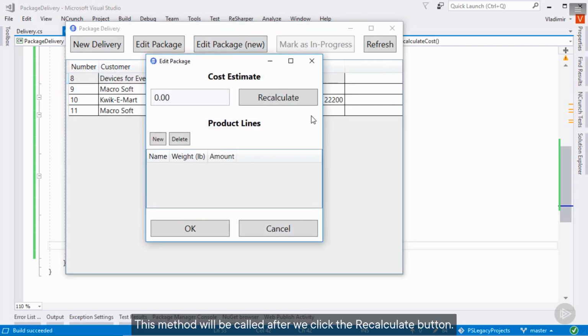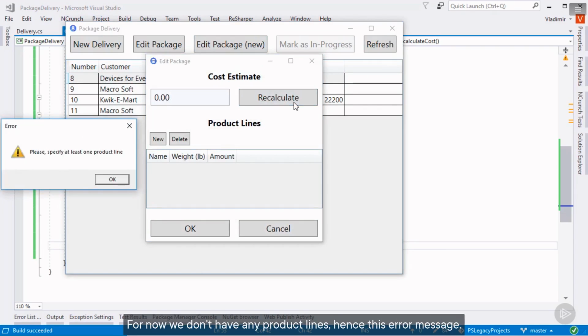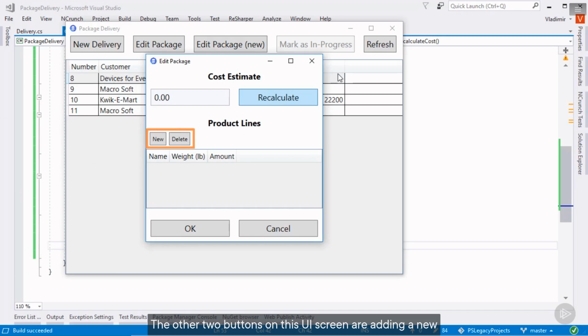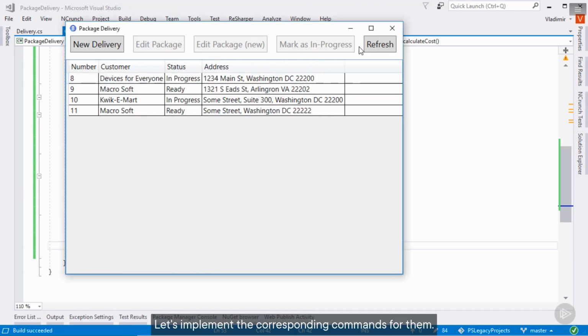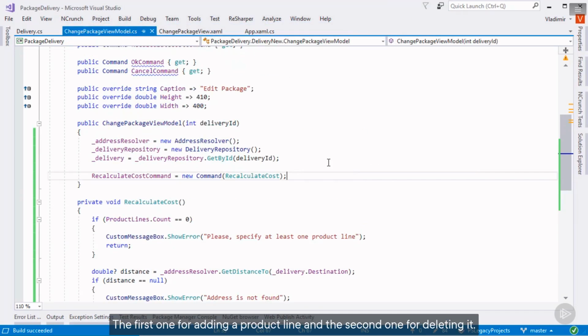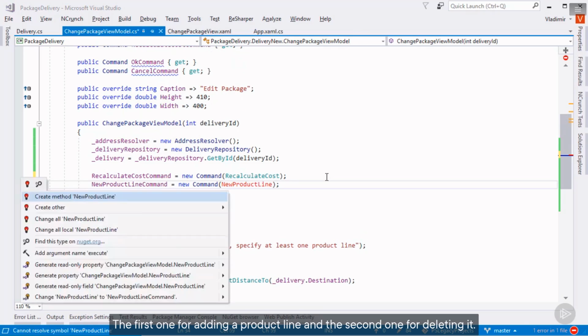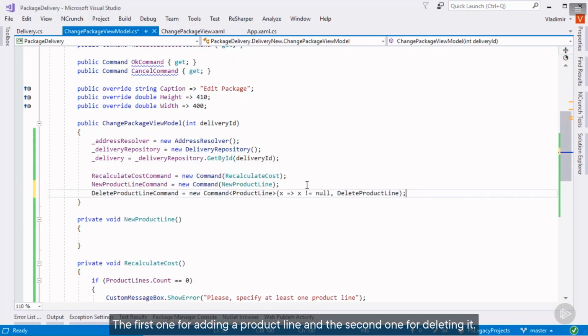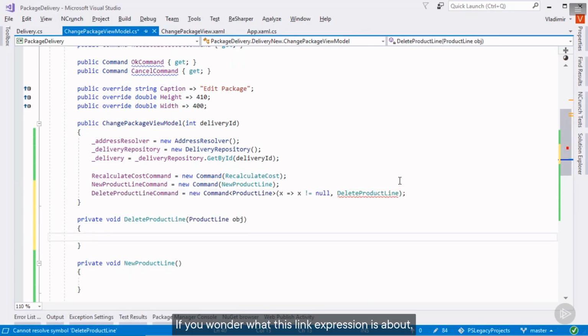This method will be called after we click the Recalculate button. For now, we don't have any product lines, hence this error message. The other 2 buttons on this UI screen are adding a new line and deleting an existing one. Let's implement the corresponding commands for them. The first one for adding a product line, and the second one for deleting it.